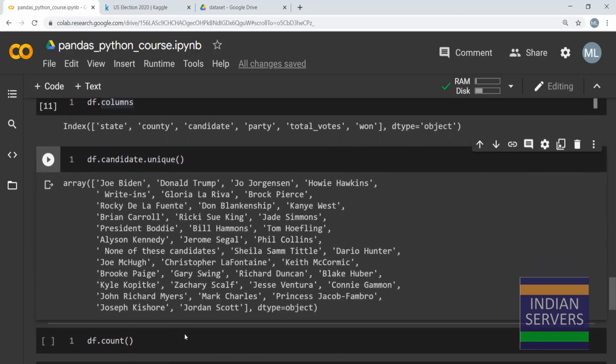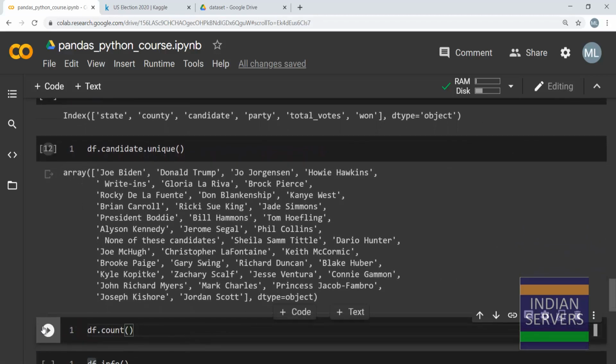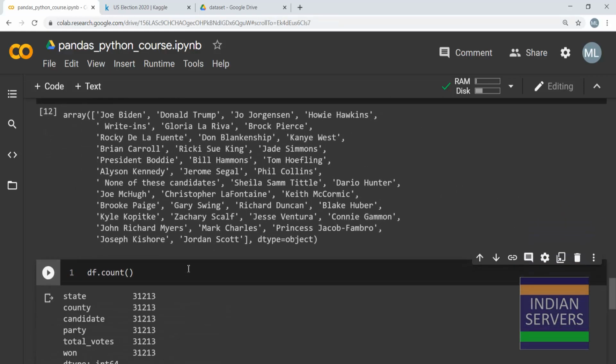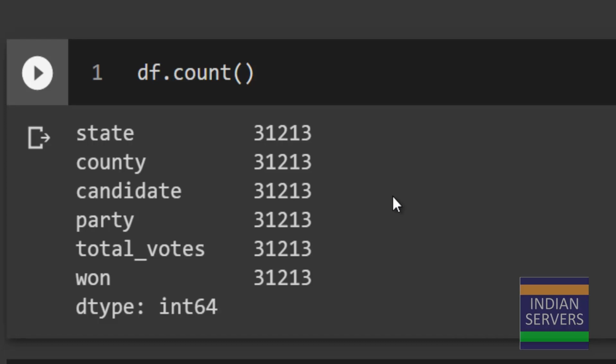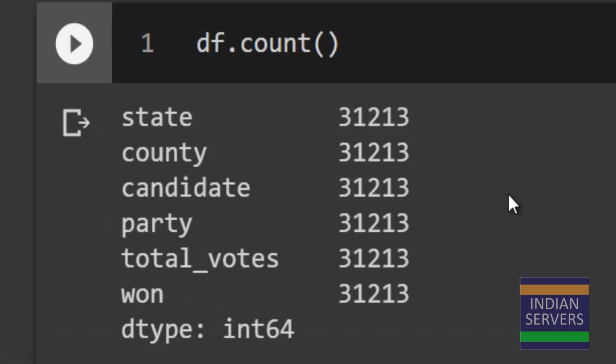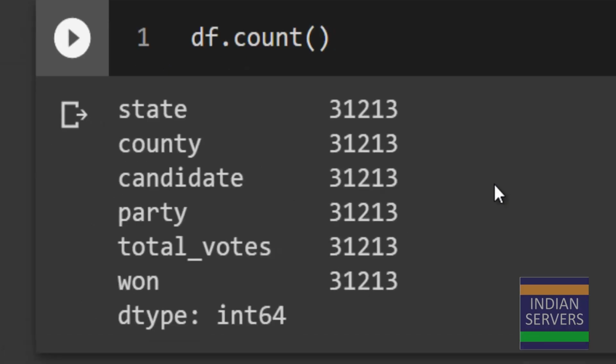Let us see the next function, called the count function. If I execute this code, you can see that the count function gives the total number of rows present in all the columns of the particular data frame. You might be thinking, why do we need the count? Because we had already seen earlier the shape function, which gives the shape of that particular data frame. Actually we can get the total number of rows from the shape function. Then why do we need this count function?